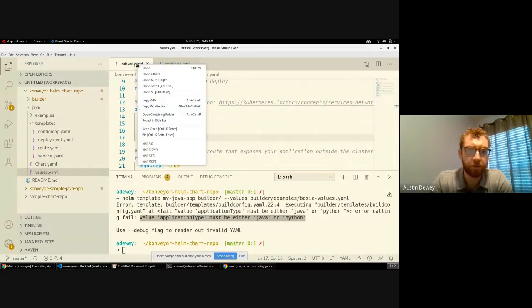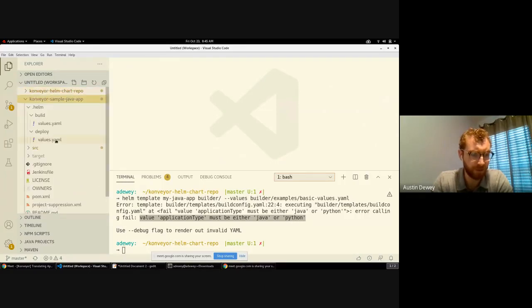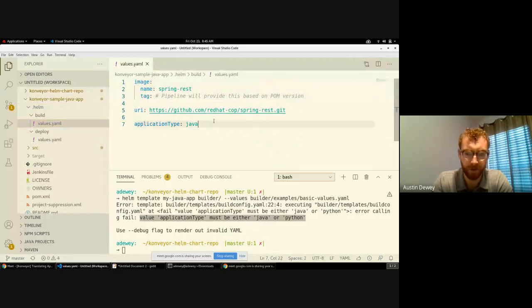Okay, so that's a quick look at the Helm charts, and what a sample app will look like. Again, here are basically the standard application files: your source, your gitignore, your Jenkinsfile, and so on. The thing that I added here is the Helm folder, and so that's your build values. Essentially, to create a build config and an image stream, you're looking at 7 lines of YAML here with this particular Helm chart.